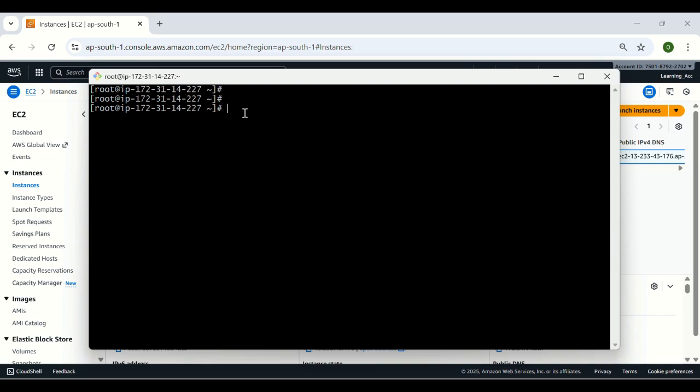So today is day 6 of the Docker series. Today we'll see how to create Docker images and what are the different ways to create Docker images. This is a very important interview question: what are the different ways to create Docker images? So let's see one by one.